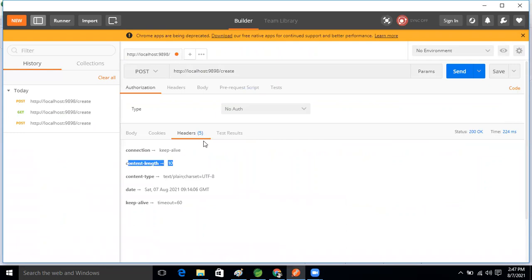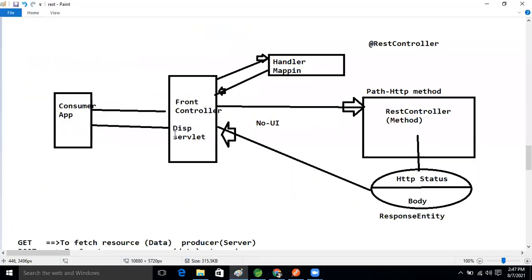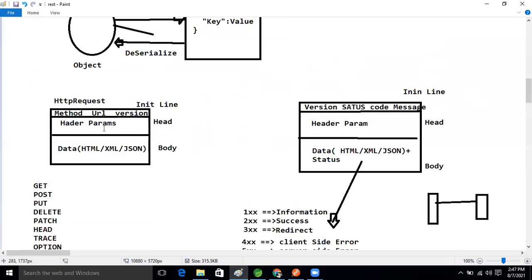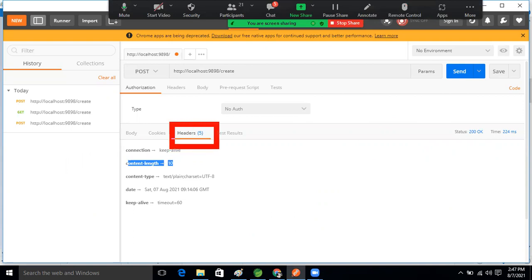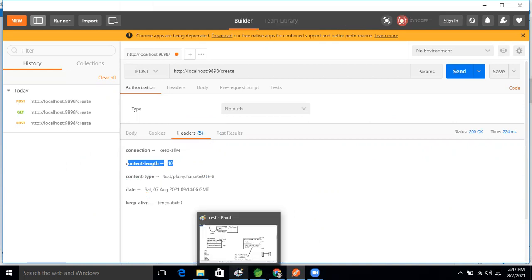Content length is also metadata. I don't know if people remember or not. When I was explaining the request and response body, I said that metadata will come, and the length will also come in the header section. See this, this is the response header section. In the header section, I said the date and time will also come. Date and time is coming or not, guys? Last time I explained these things.